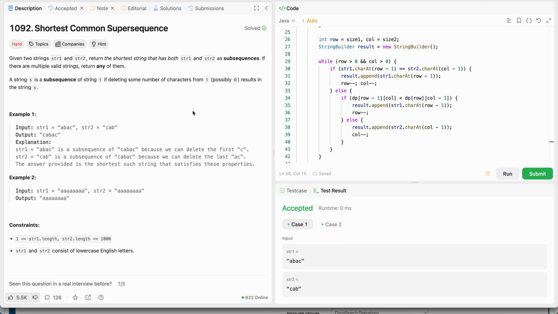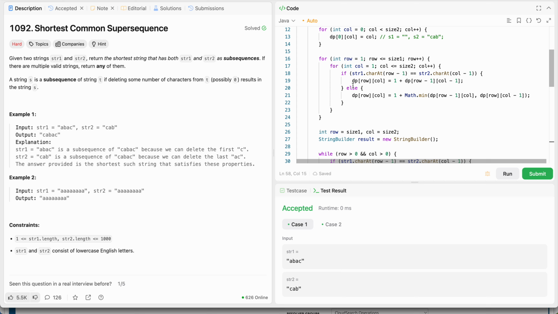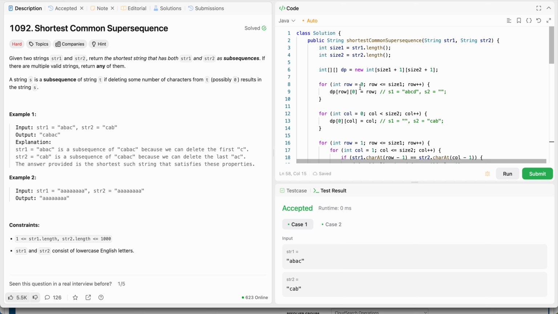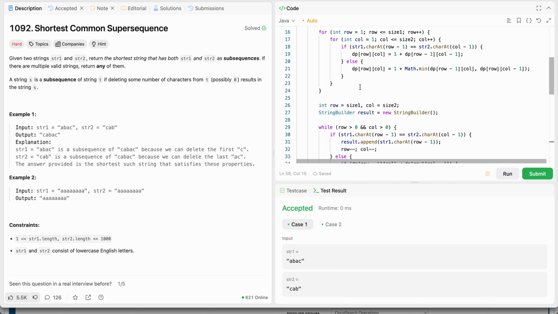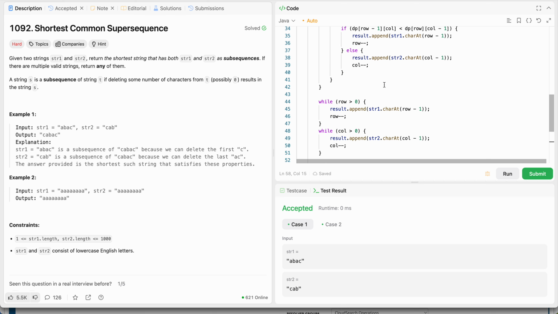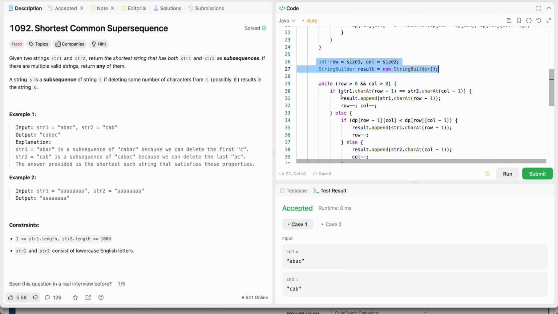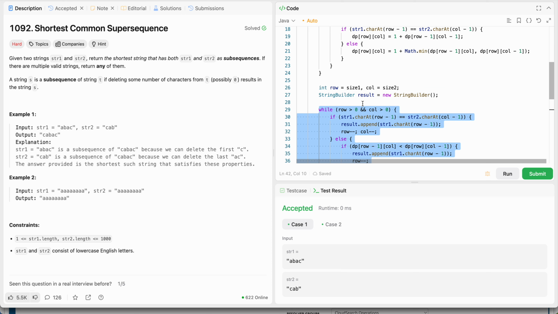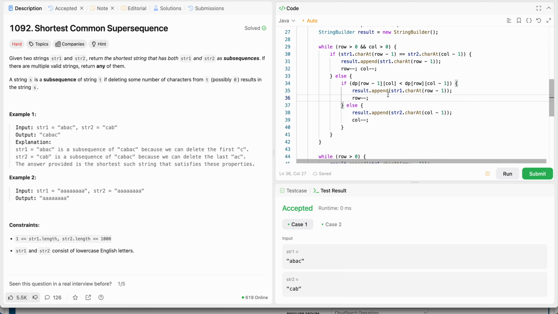This is a hard question on LeetCode, and it is a very good question. The same approach can be used as in the longest common subsequence question, so it follows that same pattern. We first find the shortest length, and from there we retrieve the actual shortest string using a two-pointer approach. It covers both DP and the two-pointer approach.